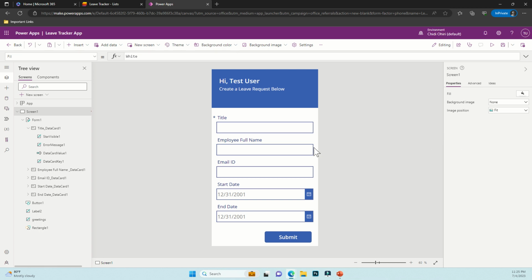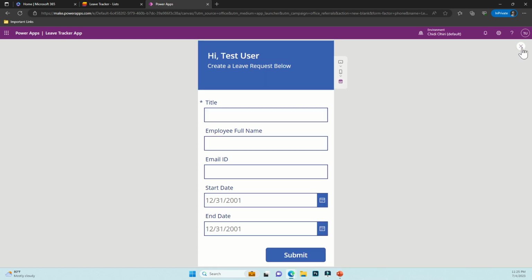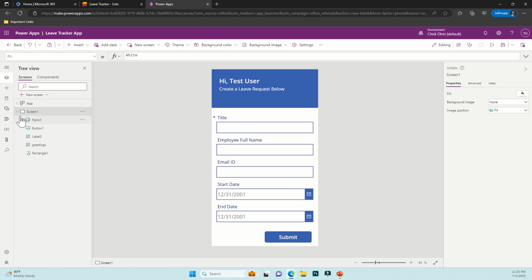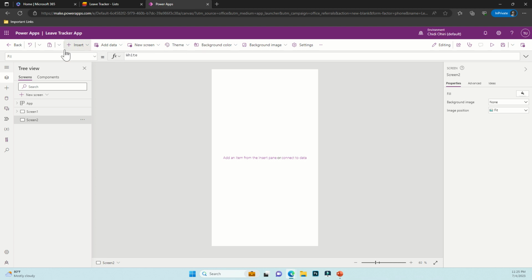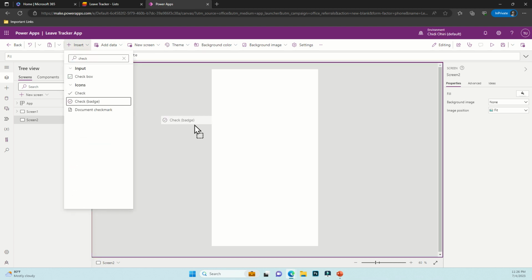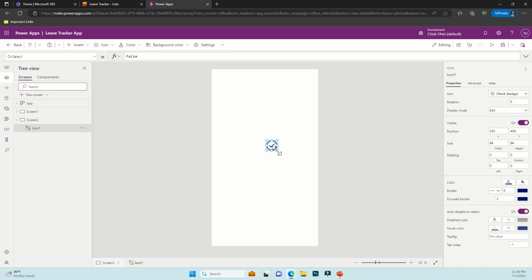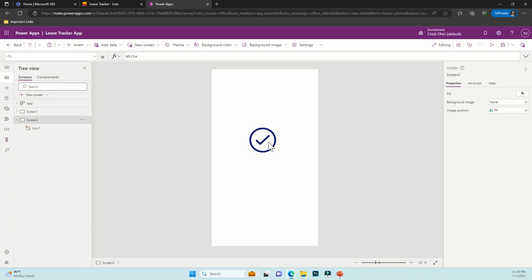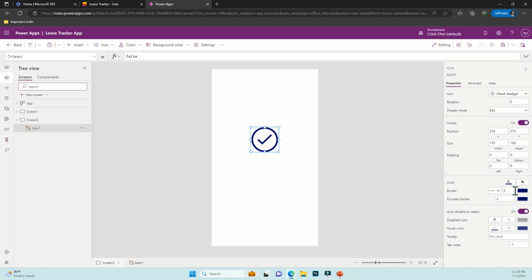Okay, so let's see. So let me show you guys, right? When I preview this, but before I do anything, let's do another screen called screen 2. So let's make it blank. Insert and just say check. Just put it in here. Make this kind of big like this. All right. Then I want to make this green.